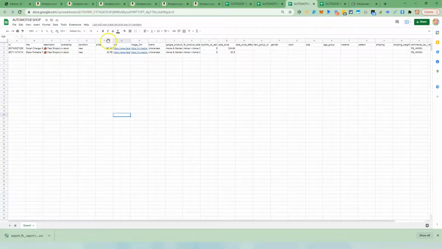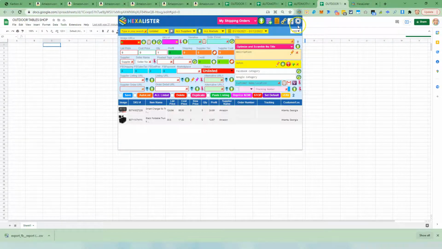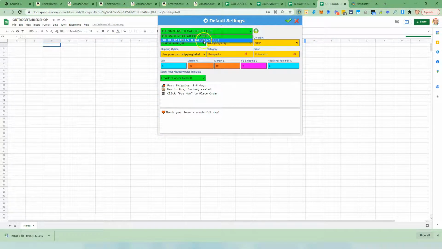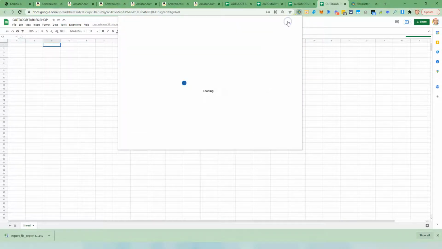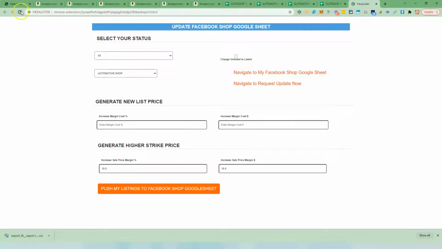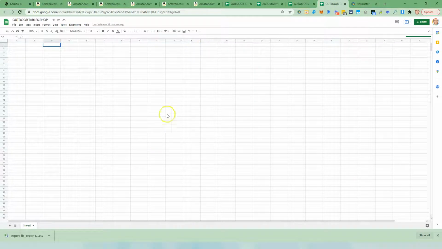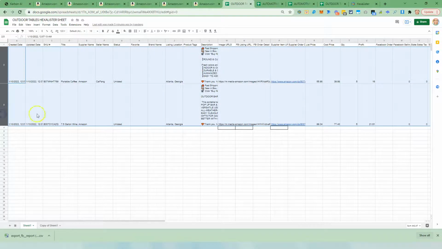So now my outdoor shop has nothing, right? So what I need to do is change this to my outdoor table Hexalister, which has only 2 records there as well. Okay, see? So when I go to the template, right now there's only 2 unlisted in my outdoor sheet. This one right here. Okay, this is in Hexalister.